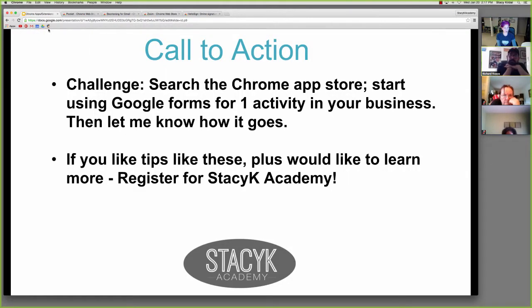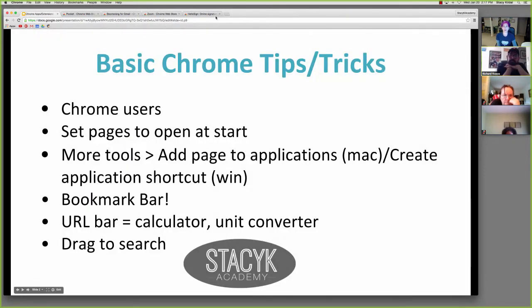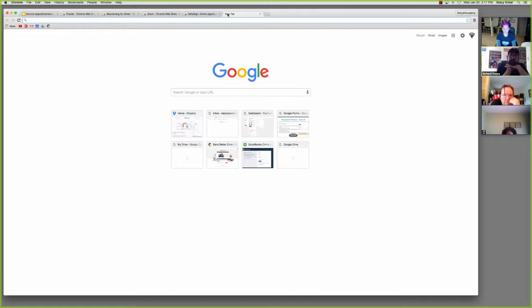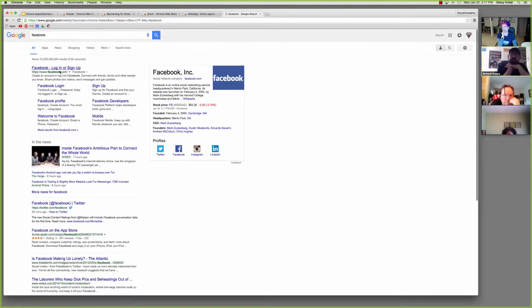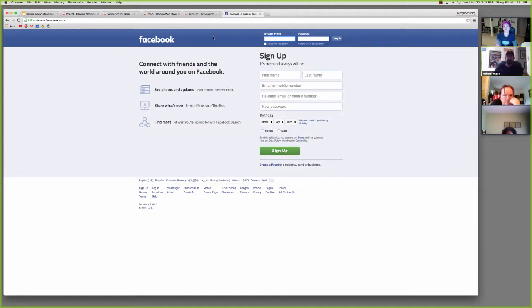If I wanted to add something, I'll use Facebook because Facebook is not here. So I'm going to go to Facebook, and now if I want to add this to my bookmarks, I can just click the little star up here and say bookmark. Then it's going to ask me where I want to put it. My bookmarks bar. That's where I want it. And I'm going to say done.